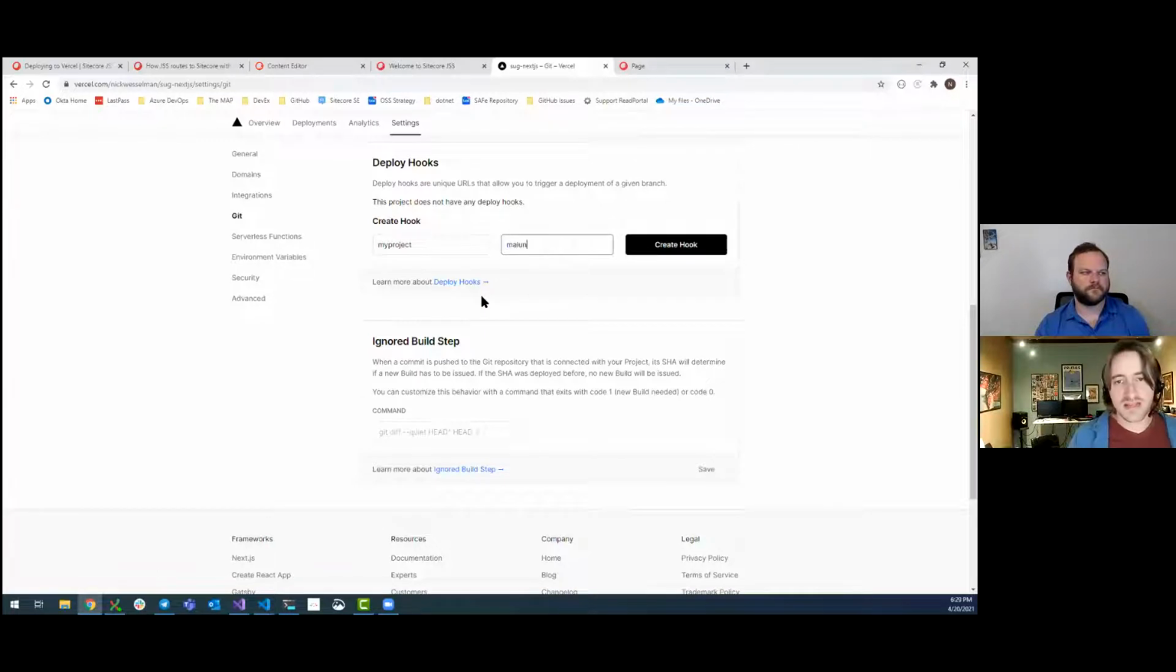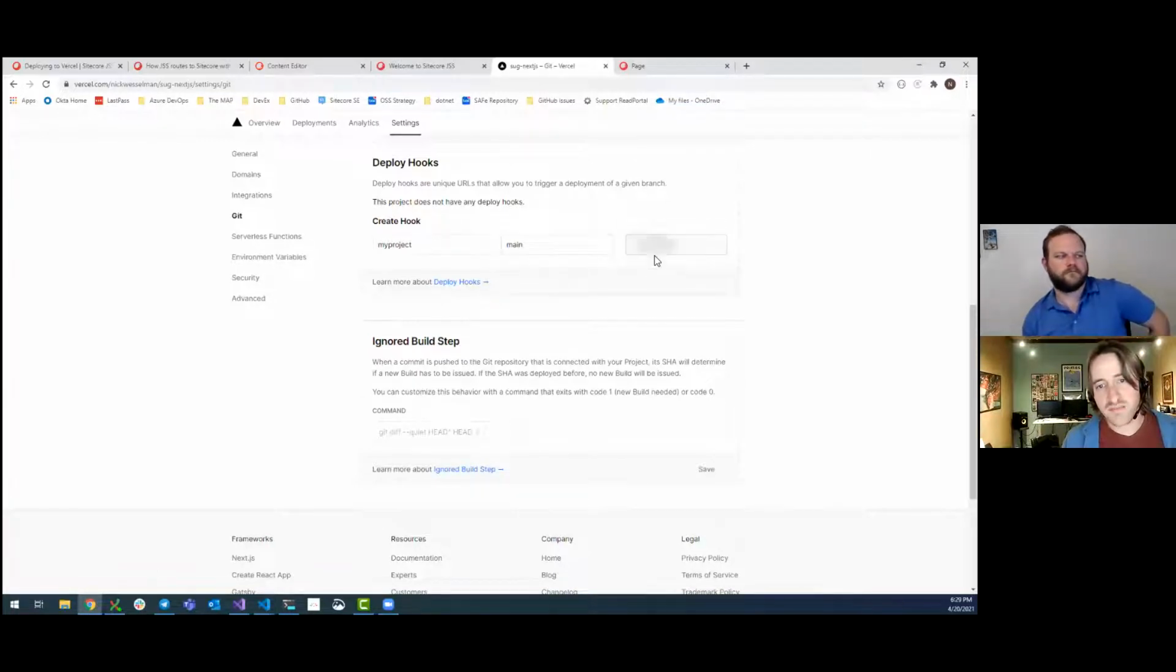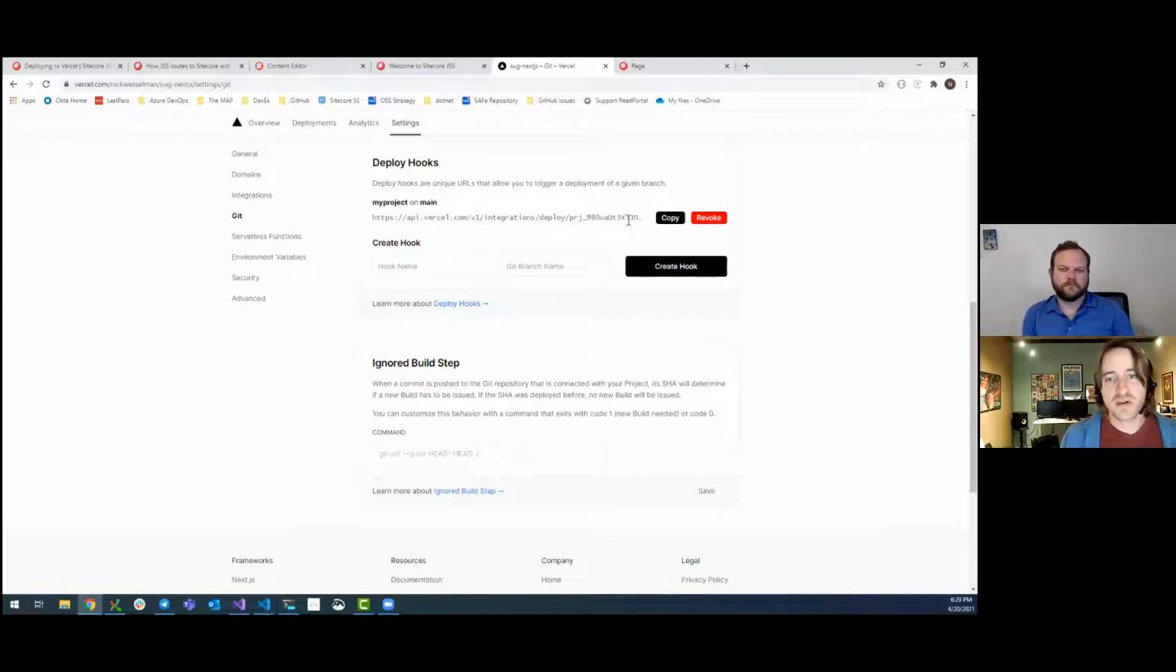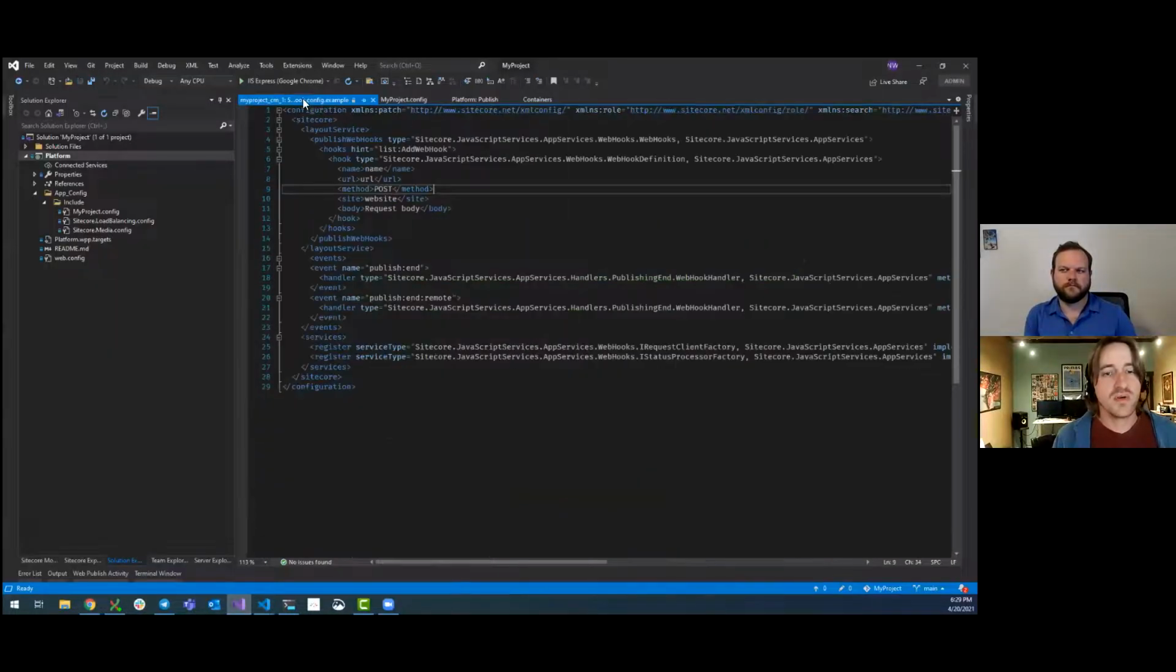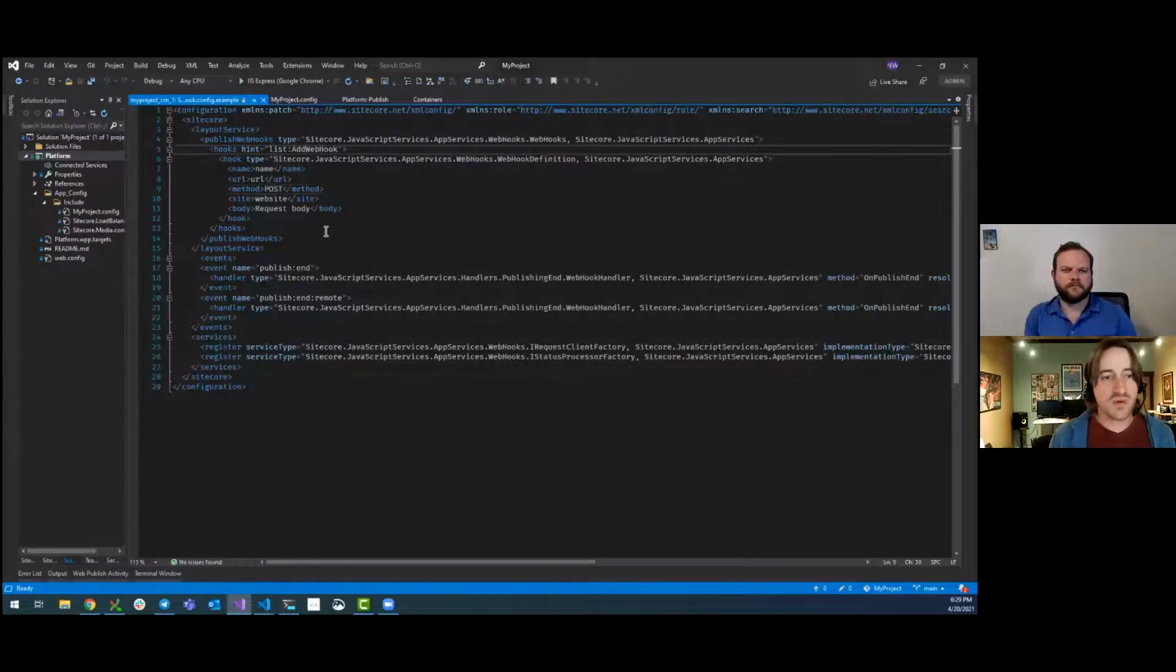So I can create this deploy hook here against my main branch. And this gives me a URL I can invoke in order to trigger a rebuild for new content. And in Headless Services 16.0, we also introduced the ability to configure on-publish webhooks. And so with a configuration patch, you can plug in that Vercel URL, and every time a Sitecore publish happens, your Vercel site would redeploy as well.